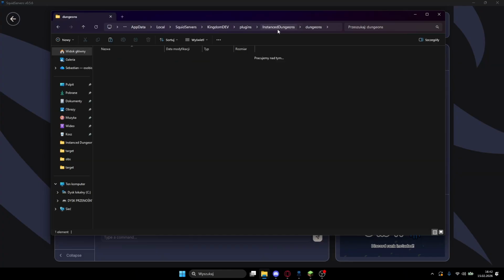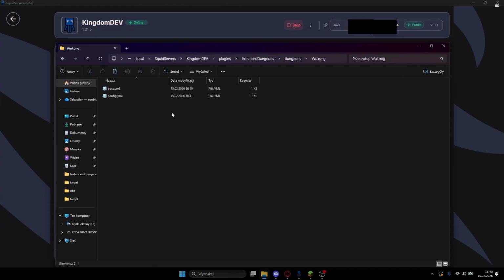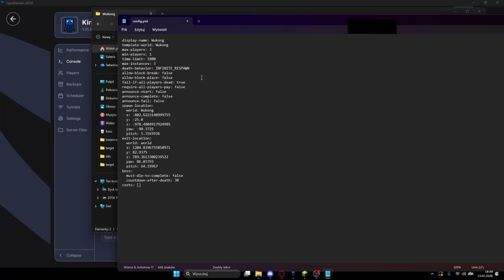And now in our plugin folder in dungeons, we can see that there is a Wukong folder. So we can open it, and here we have two files. There will be more, but let's open the config file. Okay, and here we have a display name. It's our dungeon name, template world. So here we don't need to change anything.